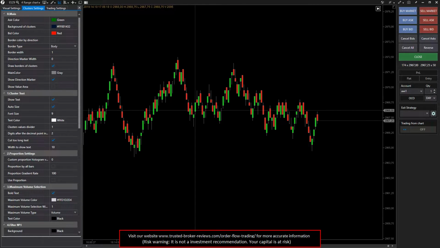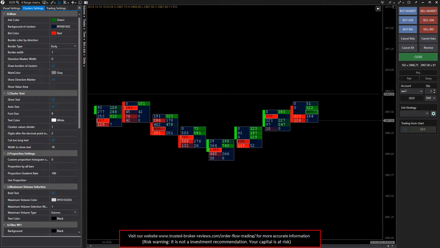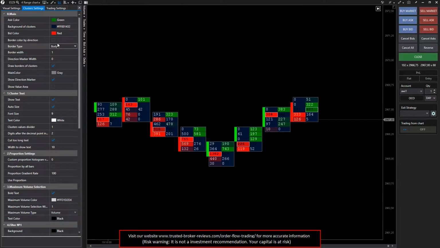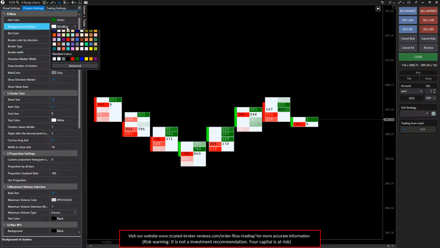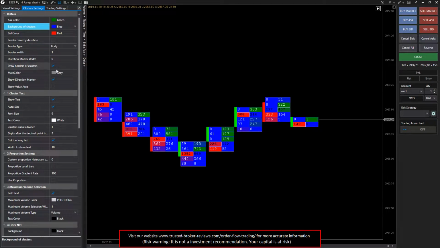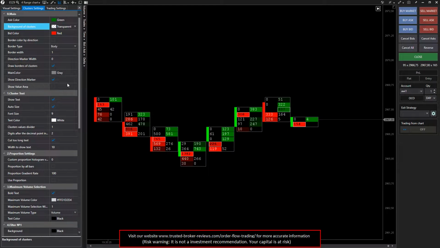For the footprint chart, you have to go to the cluster settings here and see it here. You can change the background color like this if you want to show it otherwise. It's very easy to use, in my opinion, and you can customize it like you want.